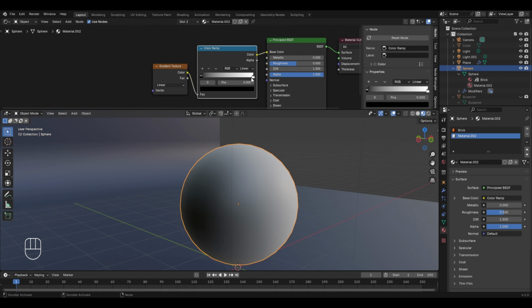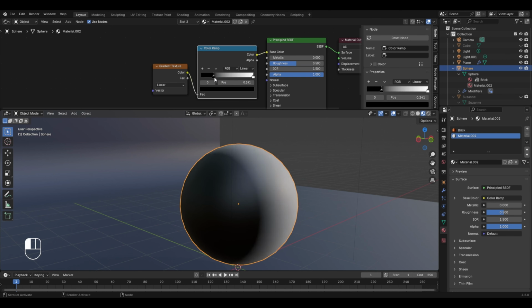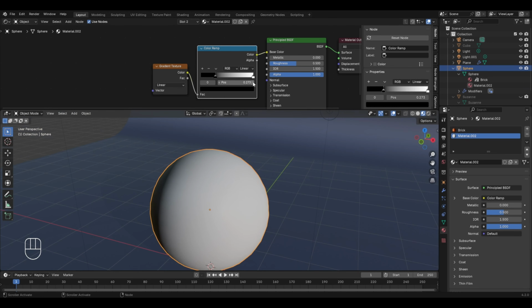Over here we have two pointers. The first is the black pointer and the second is the white pointer. And if I select the black pointer by left clicking and drag it to move it like this, then you will notice that by moving this pointer we are able to control the black color in the texture. In a similar way, if I take this white pointer and move it like this, then its influence will be observed on the white color of the texture.